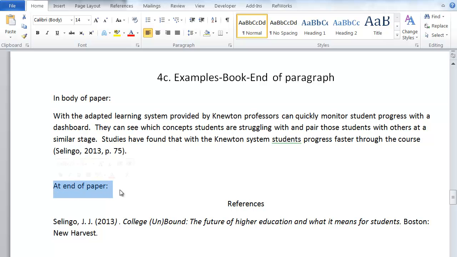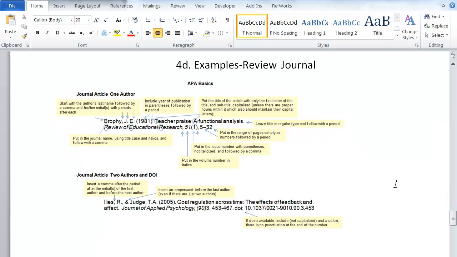And then at the end of the paper, I've got my references. And then here I've got the author last name, the author's initials, the year. And for books, you put the title of the book in italics. And then I put the location of the publisher and then the name of the publisher at the end. So let's review. We'll look at the references list here, and we'll look at a journal article.